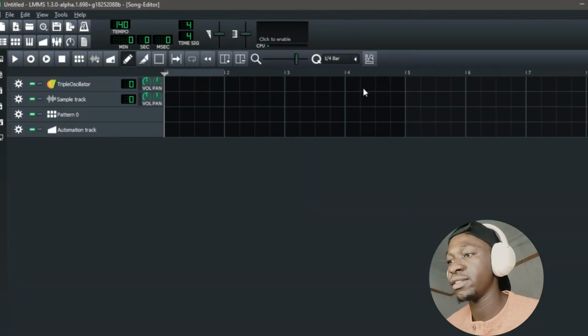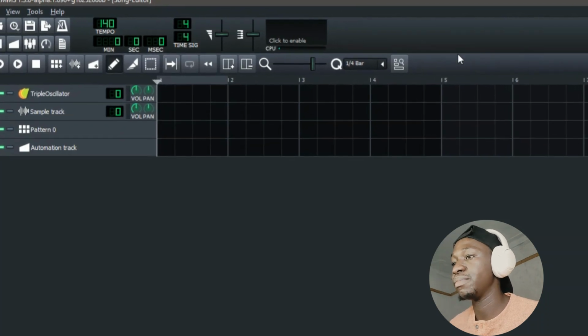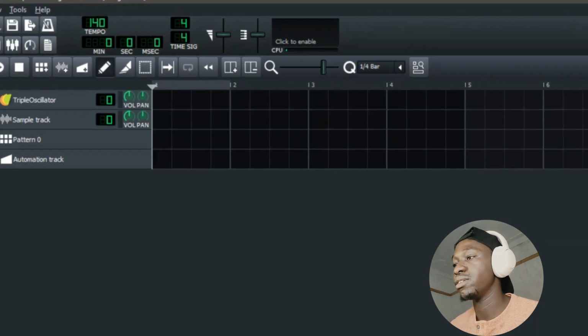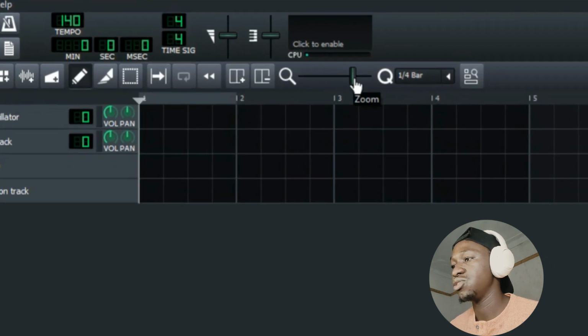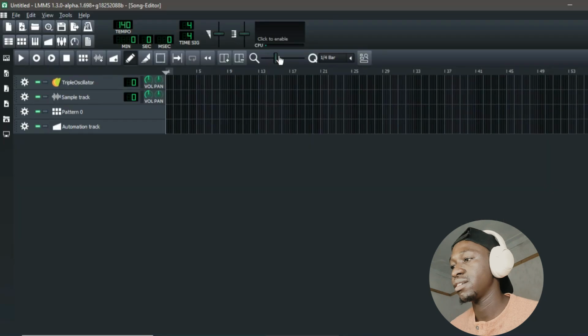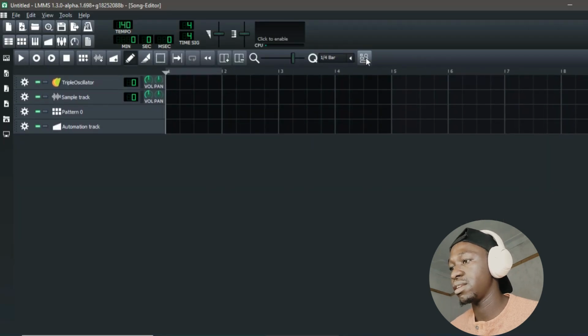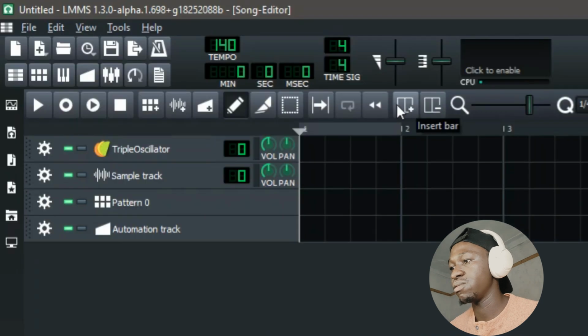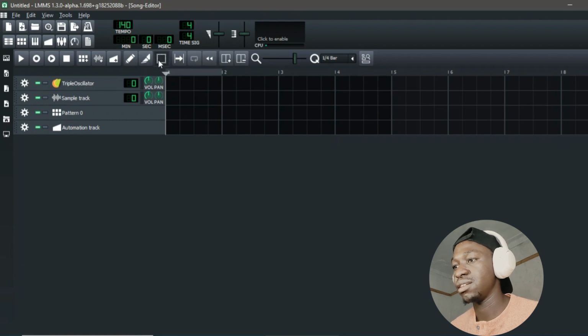All right, so the first thing that I looked at when I opened this up was how these things are laid out. So you can zoom in right here. There is a snap, I think this is a snap grid. Then I can see here remove bar, insert bar. I don't think we had that in the previous version, but in this one I think there is one.